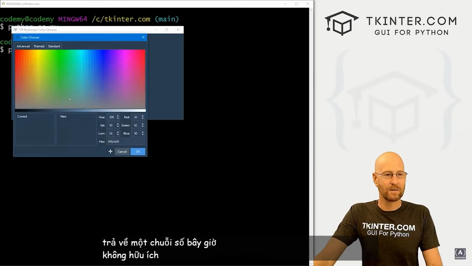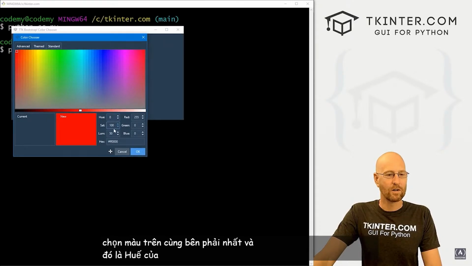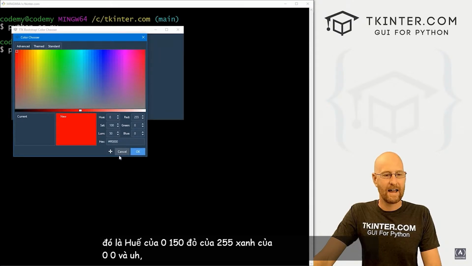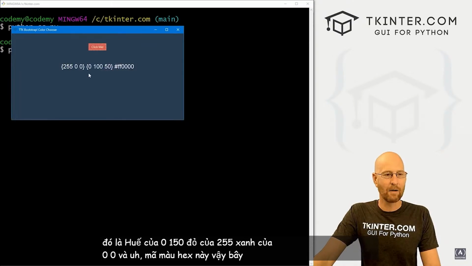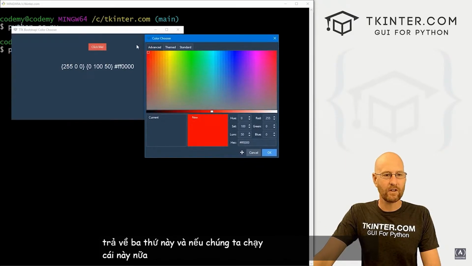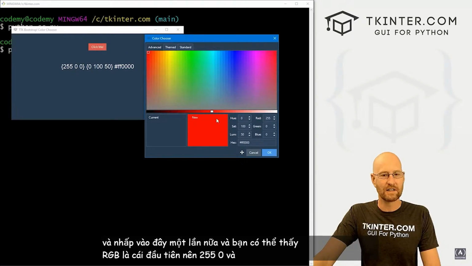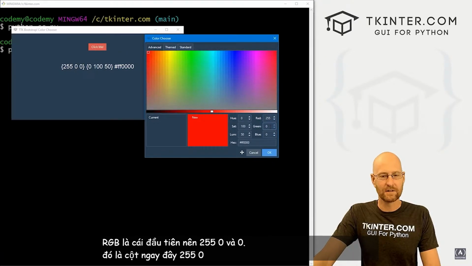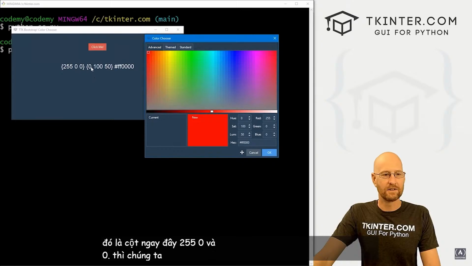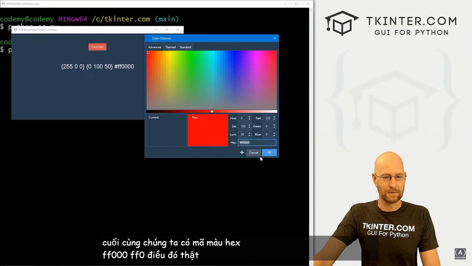Now, that's not that useful. Let's come up here and pick the most top right color. That's hue of 0, 150, red of 255, green of 0, blue of 0, and this hex color code. So now when we click this, you can see it returns these 3 things. If we run this again and click on this again, you can see the RGB is the first one. So 255, 0, and 0. That's this column right here. Then we have HSL, 0, 150. And finally, we have the hex color code, FF0000.